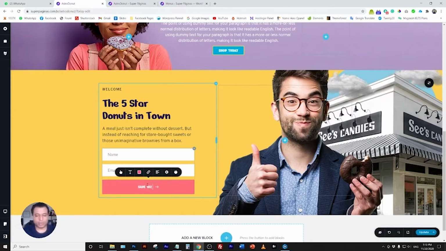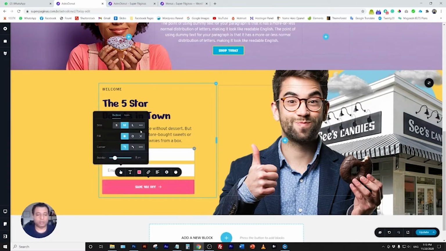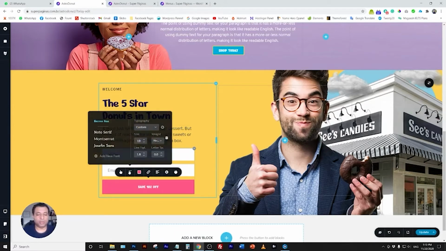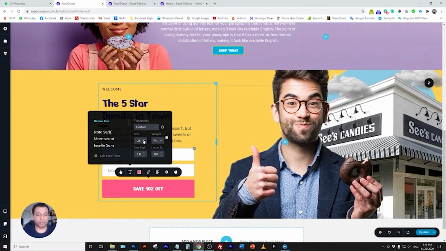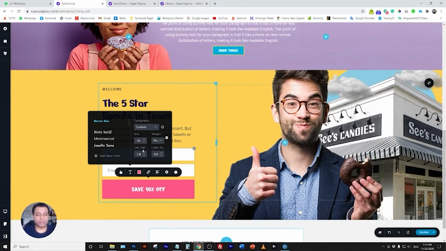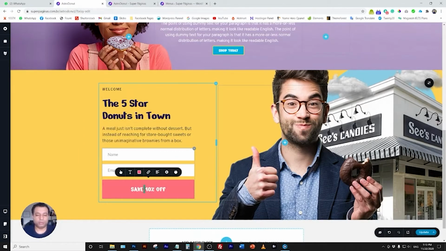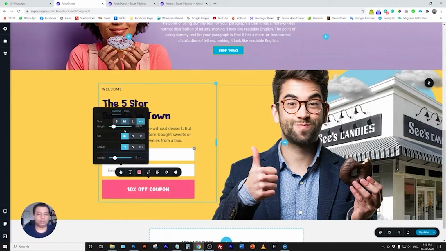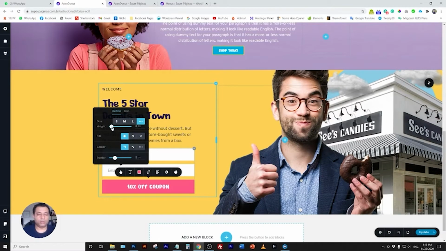And the button is going to say save 10% off. Okay. Let me take this icon and make this text a little bit bigger. All right. Save 10% off. Or maybe 10% off coupon. Okay. And the button is going to be a little bit shorter in size and rounded, of course, because this is a donut shop.